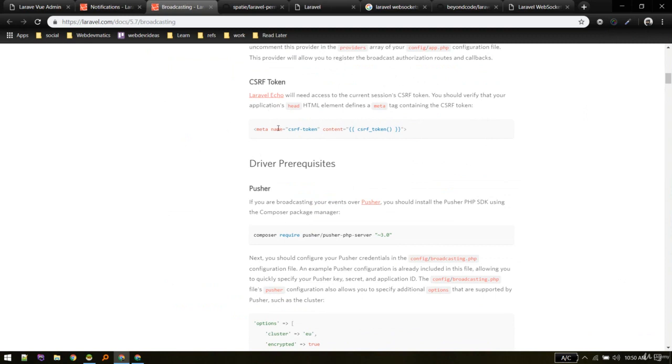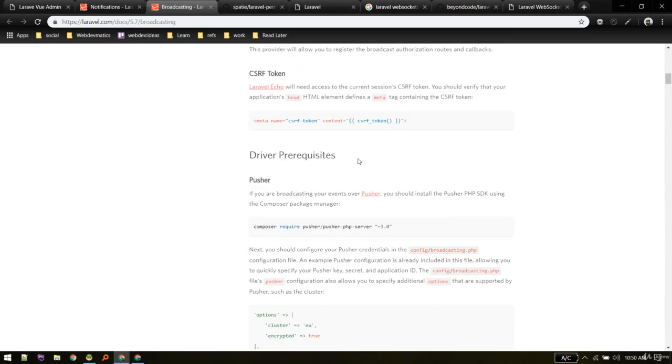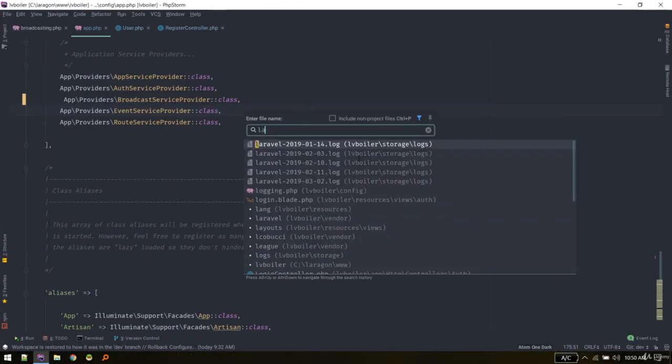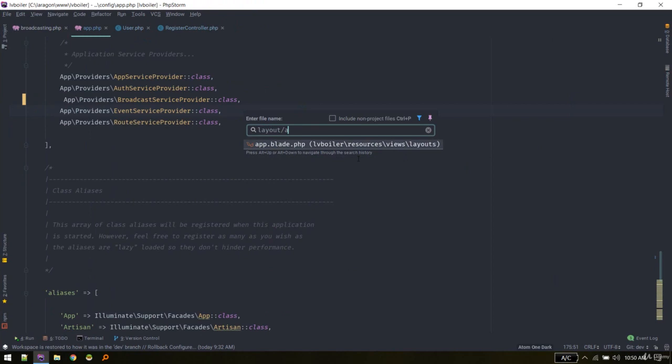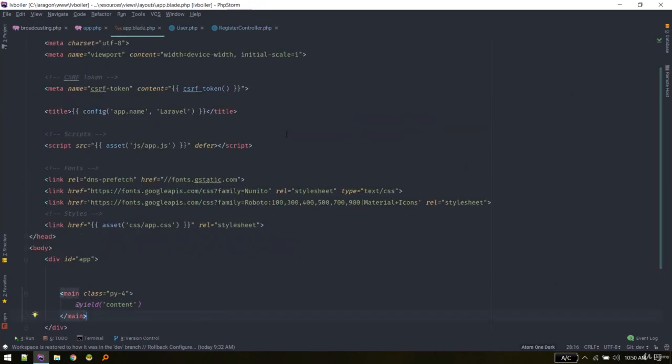Next, this is already in our case the CSRF token, otherwise you have to verify whether there is a CSRF token in your setup. This comes by default.